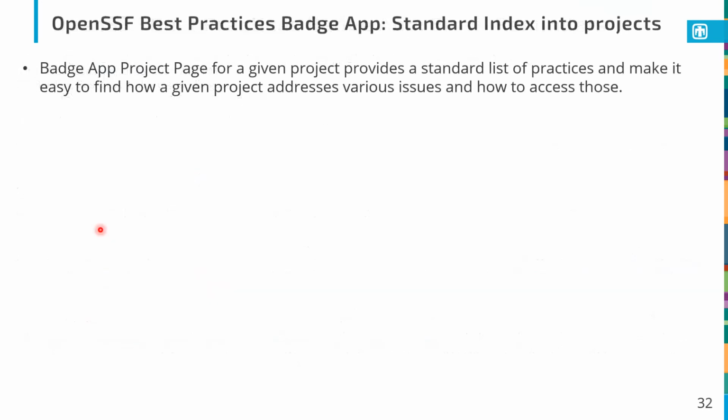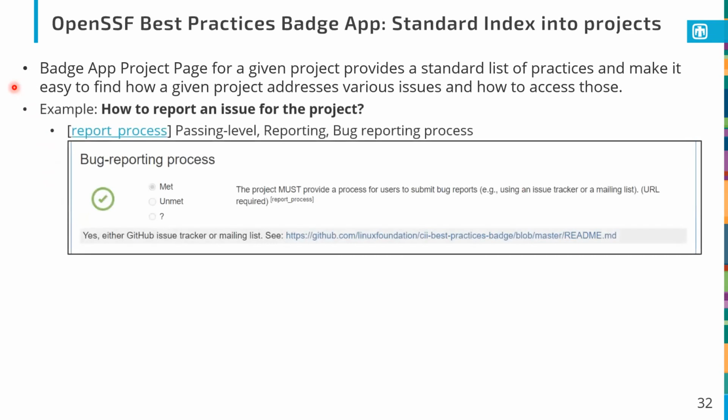Okay, so another benefit of the badge app site is that it actually provides a pretty useful standard index into projects. So the badge app project page gives a standard list of practices. It makes it easy to find out how a given project addresses certain types of issues and how to access those. The most basic example is, how does a project handle issue reporting, which I know is a required practice for the passing level. So every passing project has to do this. So I can just go to their project page, click on it, go to here and see how they do it. Now here I'm showing it for the badge app project.